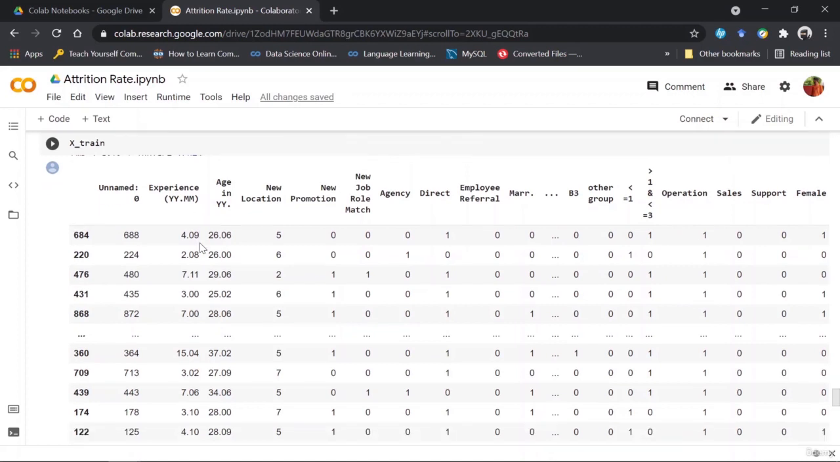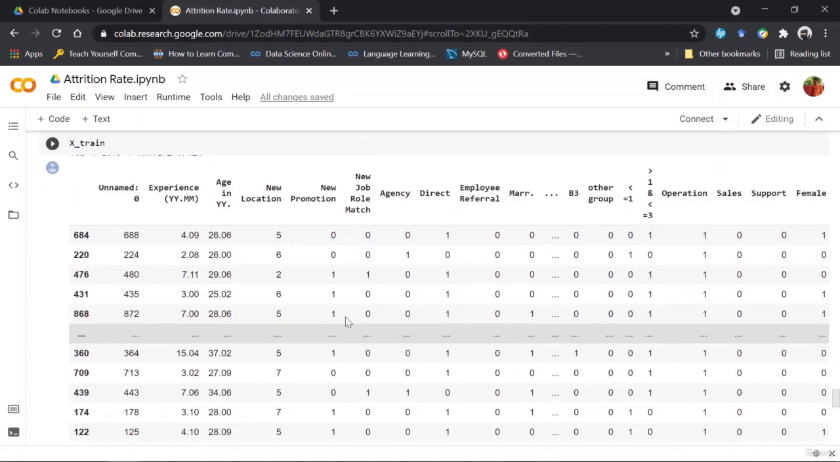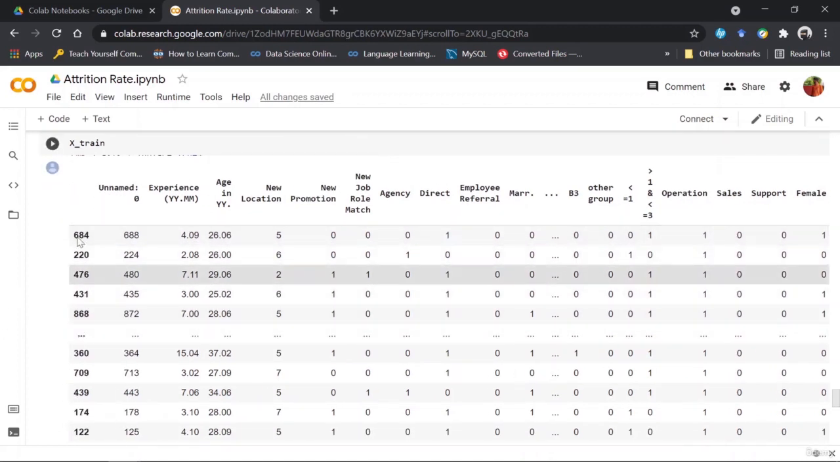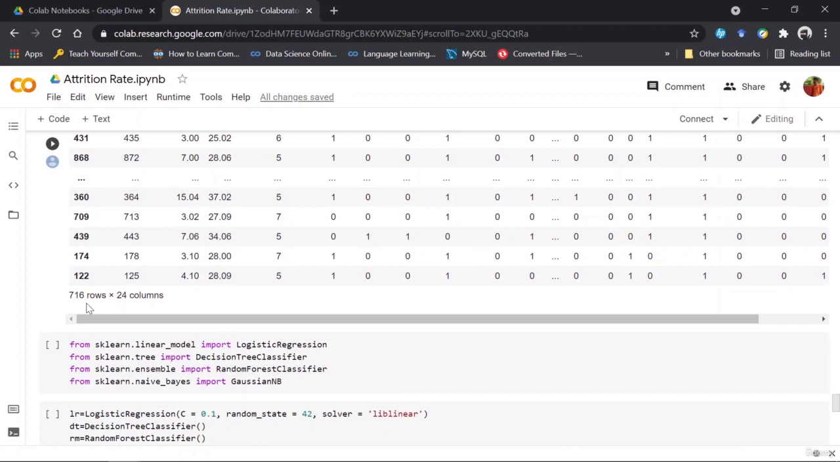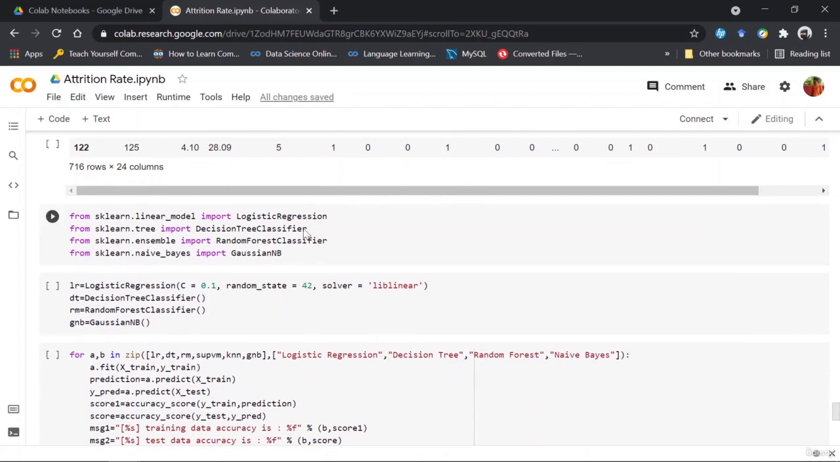Now you can see that X train has all of these values, and you can see that even the data is shuffled from the indexes, and it has 716 rows with 24 columns. Now importing the bulk of my classifiers, that are decision tree classifier, random forest classifier, naive Bayes classifier, and logistic regression model.